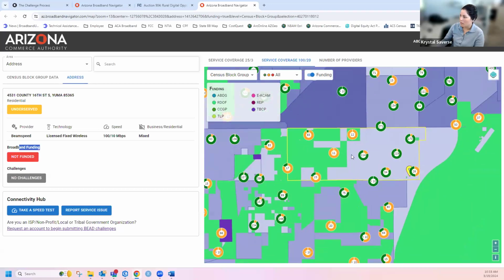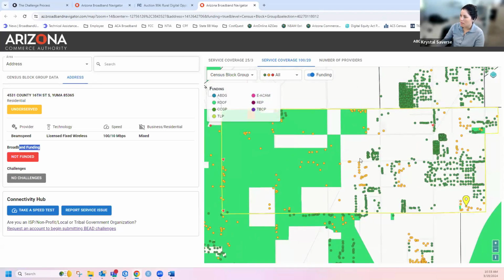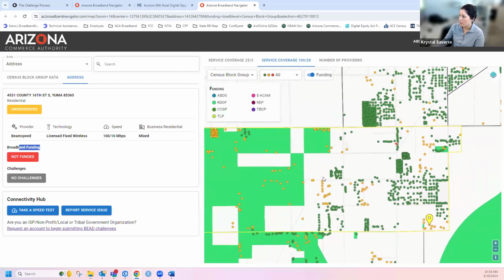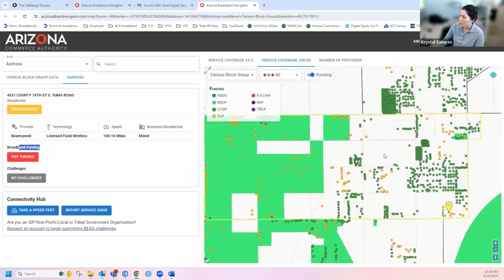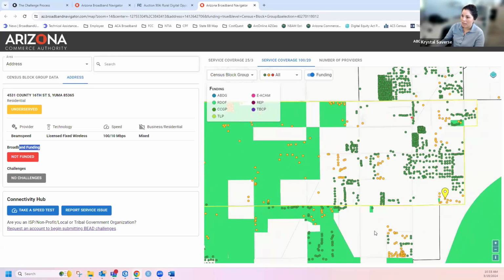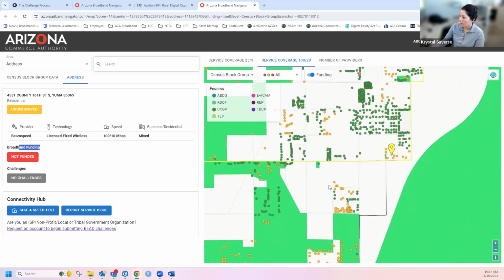If you don't, then I would start with this map, because this is updated when the FCC updates their BDC data. When we get updated information about funding from NTIA, we update this map.